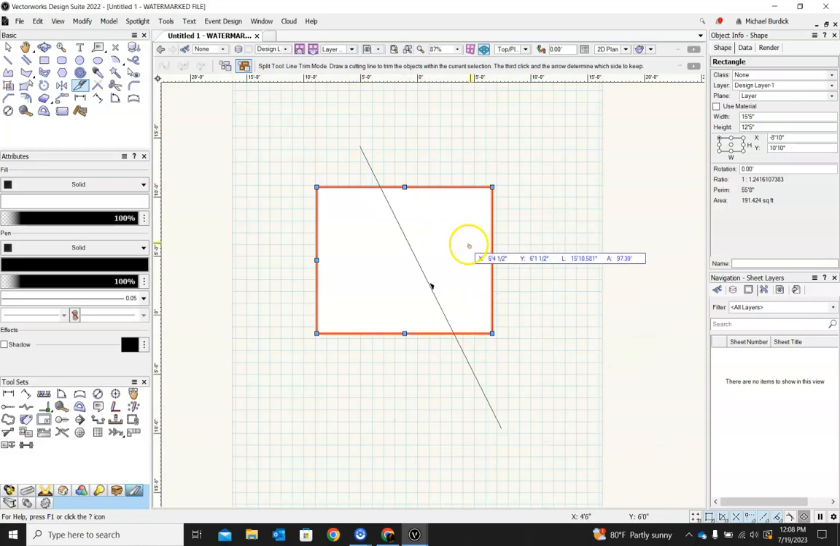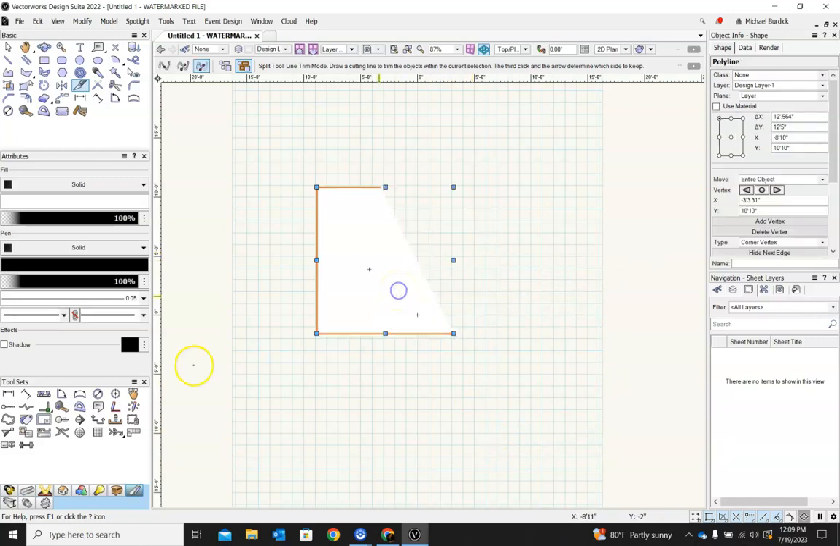Right now, I'm in a mode that allows me to pick which side I want to keep. So the first click sets the beginning of your line, the second click finishes the line, and then on your third click you get to pick which side of this I want to keep. I want to keep that.